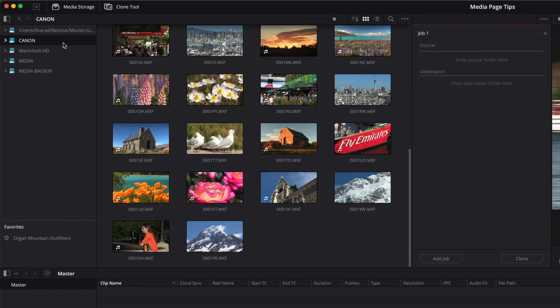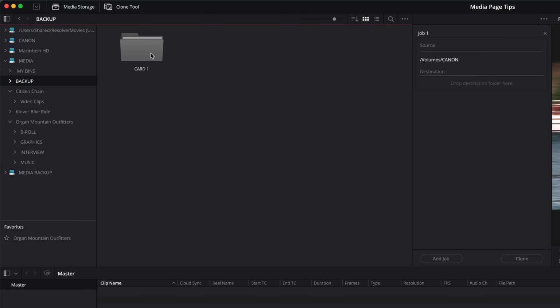Then, simply drag a location from the media storage containing the media files you need cloning to the source area of the job. Do the same to add any number of destination folders where you want the media to be copied to, remembering that you can always clone your media to multiple backup drives if needed.